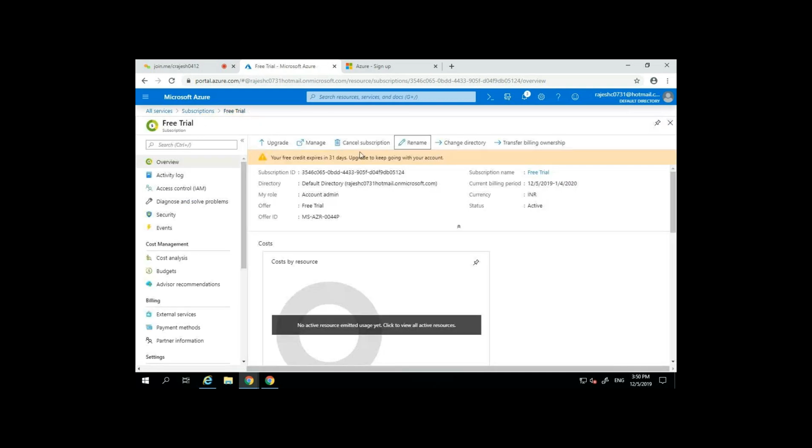But the subscription ID will be unique and it won't allow you to change the subscription ID. So based upon this subscription ID, like I said, your billing will get generated. And this subscription ID will be unique across the globe. The subscription ID will not be assigned to any other customer. Okay?